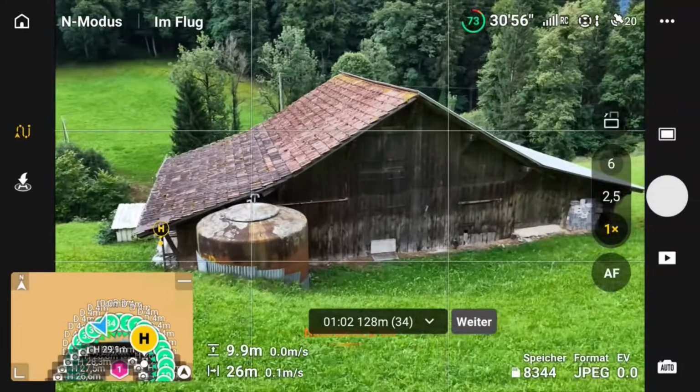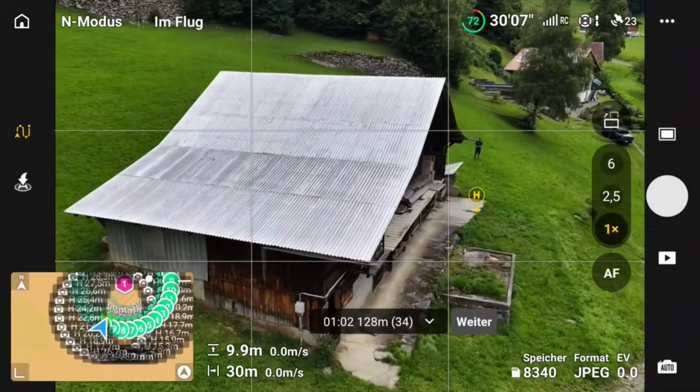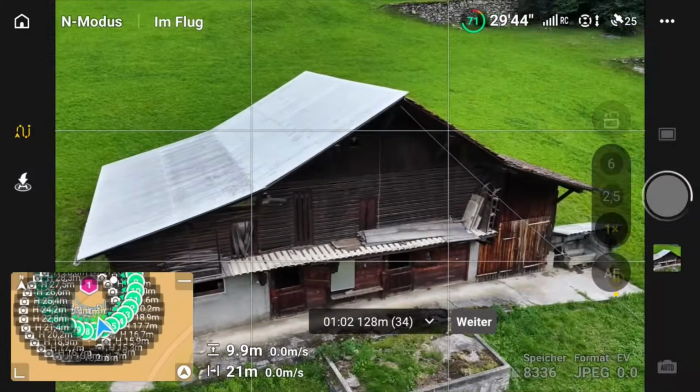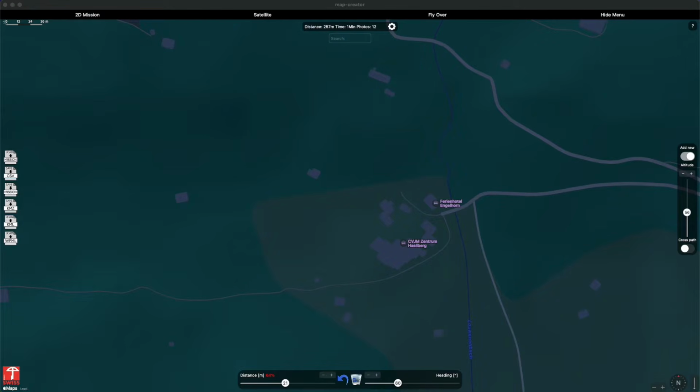We saw now the double helix and the single circle mission. And now I go around the barn. Now we will have a look at how we can create these missions. I added some new features in the map creator, and we will first start with a simple 2D mission.